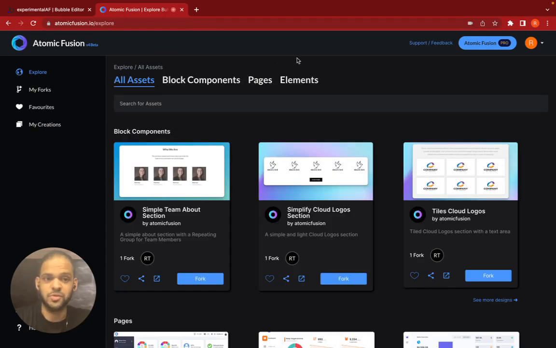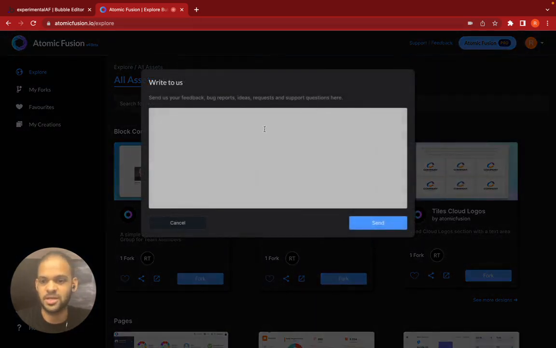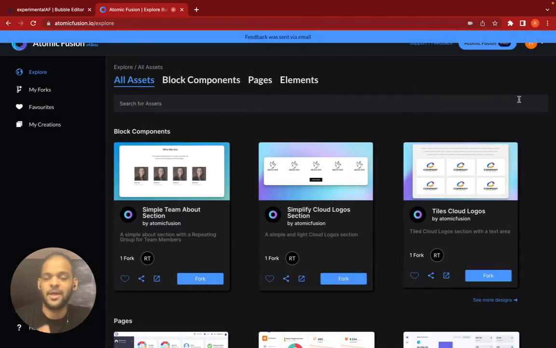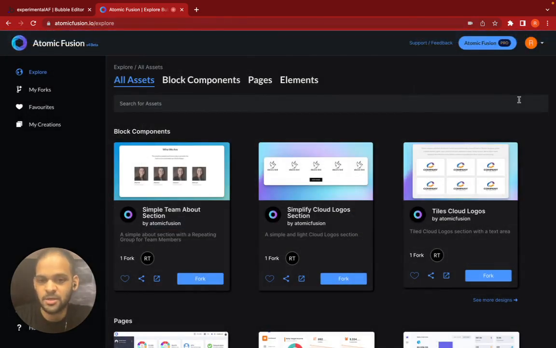I should also show you how easy it is to send some feedback to Atomic Fusion in case you find something or have an idea or a suggestion, or you want to report a bug or something along those lines. So you simply click on support/feedback. You say, here is my message, for example, and you send that. And that will send me a direct message. So I know exactly what's on your mind.